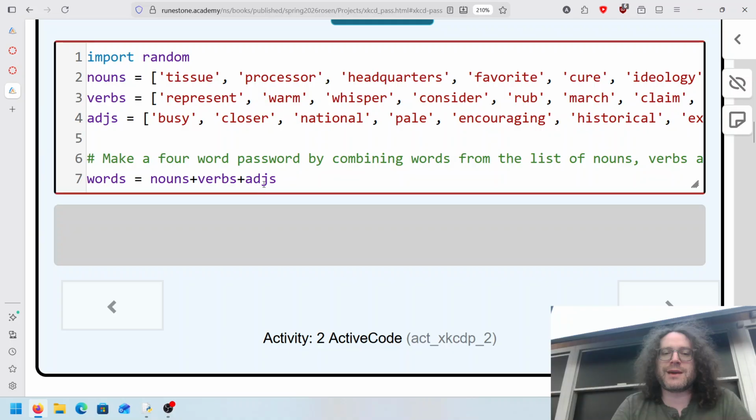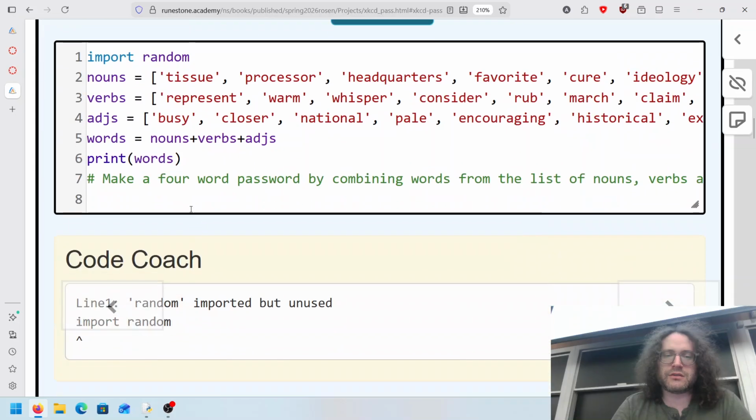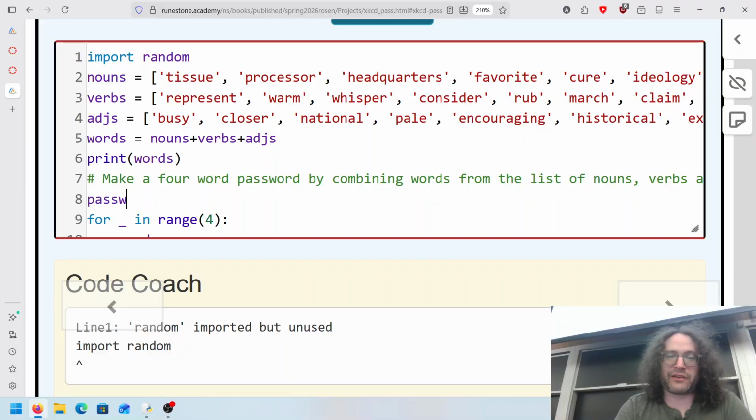And now I'm just going to print them out, just to verify what we have. Import random. Random is unused. Yes, it is. That's fine for right now. Okay. Next, make a four-word password. For blank in range 4, we're going to do just like we did last time. Four times word. Sorry, we need to make our accumulator. Password is equal to blank.